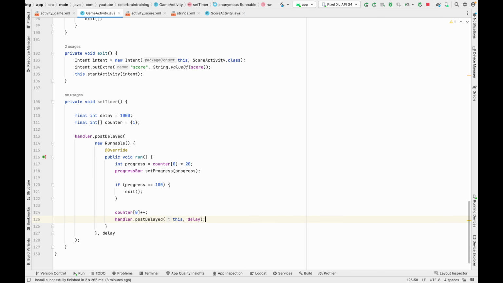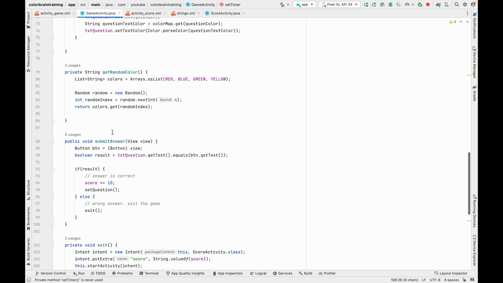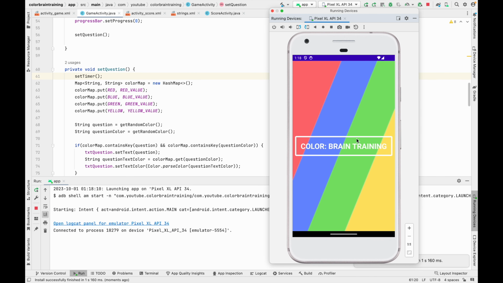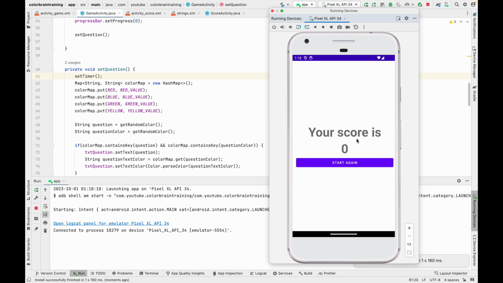Now let me save all these changes, and we can copy this particular set timer method inside our, let's suppose, yes, inside our set questions method. Now let me save all these changes. Let me restart the application. Let's see whether we are able to see some timer on the screen or not. Now if you see, we are able to see the timer and it is running perfectly fine.